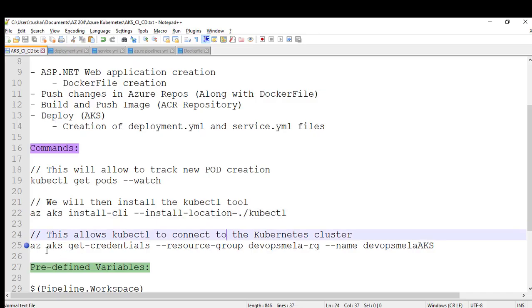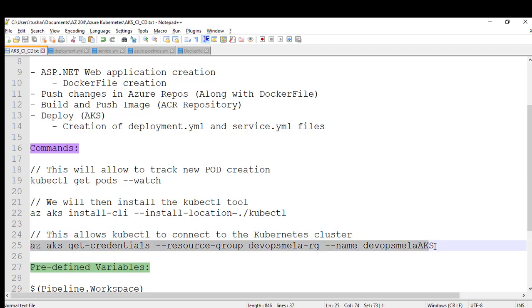The second command is to allow Kubectl to connect to the Kubernetes cluster. This is the command that will help you connect to the Kubernetes cluster. Without these two commands, you cannot connect to AKS from the command line. So run these two commands. I'll have the complete commands in my description as well as in my Git repository. You can go ahead and have a look over there.